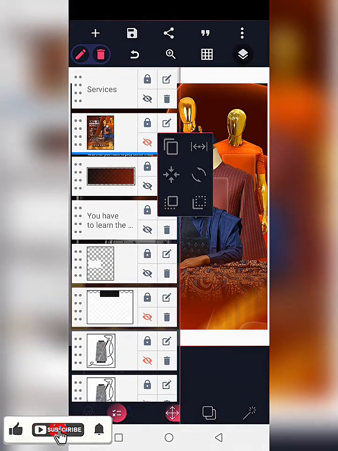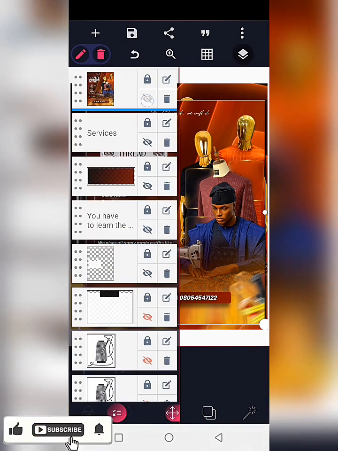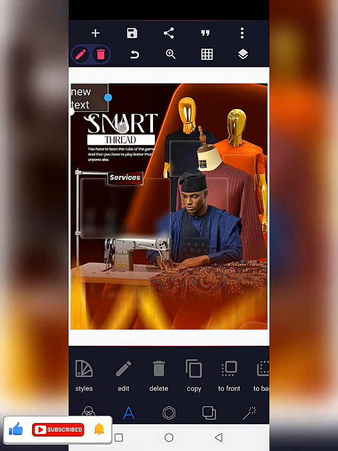Let me just include the services. Okay, crafted wears, crafted wears, senator wears. Okay, let me quickly include that. Let me quickly input that. I'm going on it.